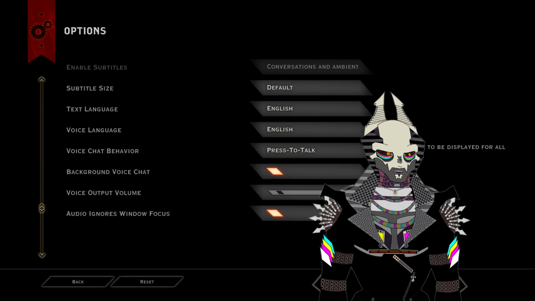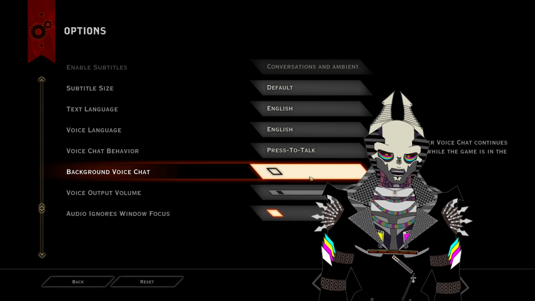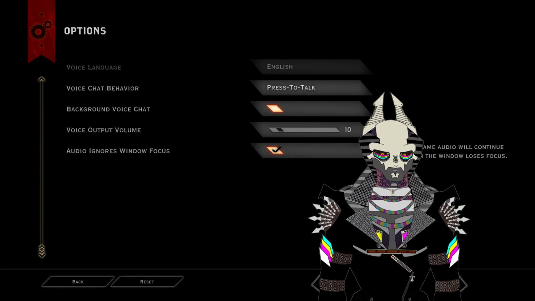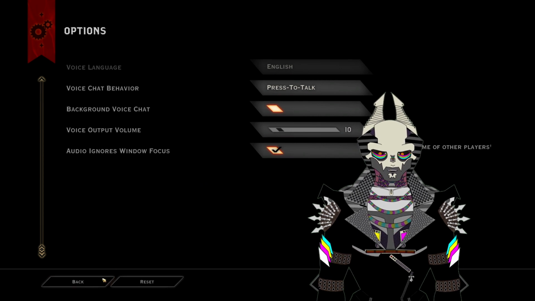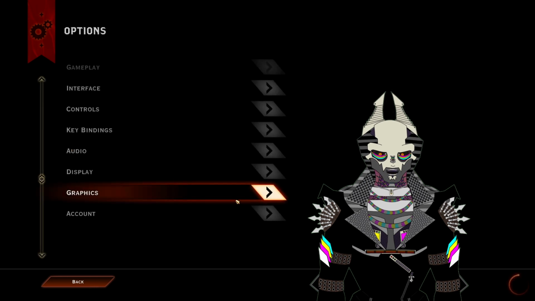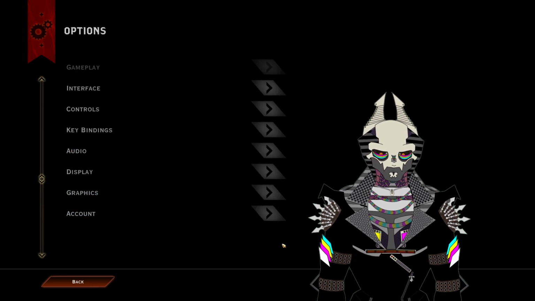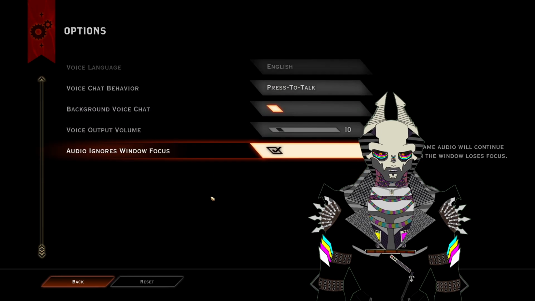Okay, I'm not doing multiplayer. Maybe in the future. Nothing. Audio ignores window focus. I guess it doesn't take effect until we confirm it. Changes. There is no dedicated confirm button. It is the back button, and then you get a confirm derivative of that.